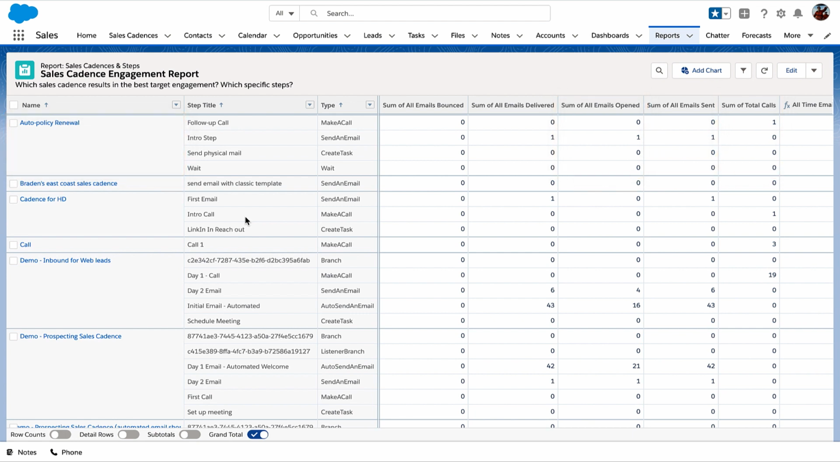Other reports let you see details of how many leads your sales cadences are converting, which sales reps are making the most calls, and what the results are. There are reports about prospect engagement with your emails and call scripts too. And there are Einstein Analytics dashboards showing sales reps' performance, email and call engagement statistics, sales cadence performance, and more.